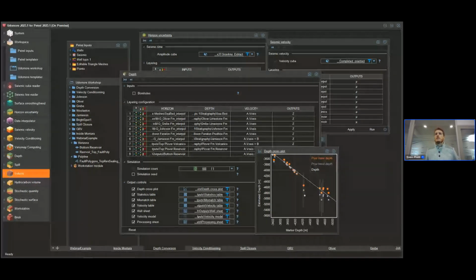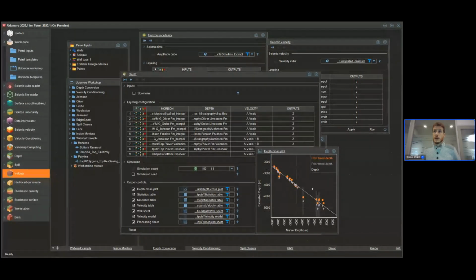And Udomore is going to reuse this real world information, which is in gray, just to recalibrate your velocity to make it fit to something more consistent, which is the post-trend depth, so in orange in here. All right, so this is a way to QC the result of your velocity model, and this determines the conversion in depth of your horizons through the simulation. So again, I've got all these horizons outputted.